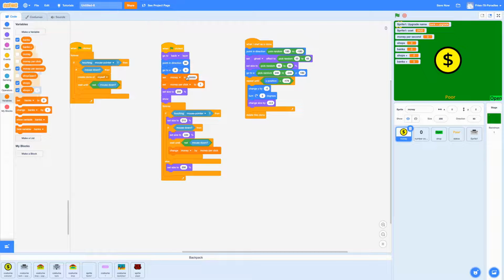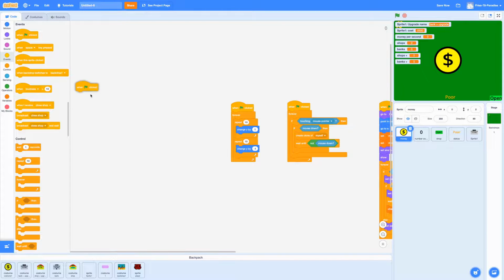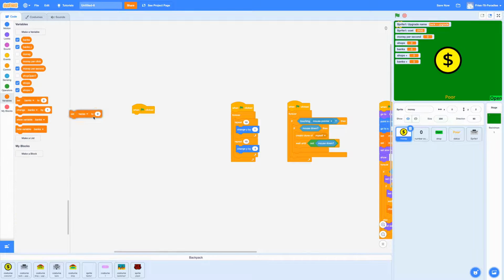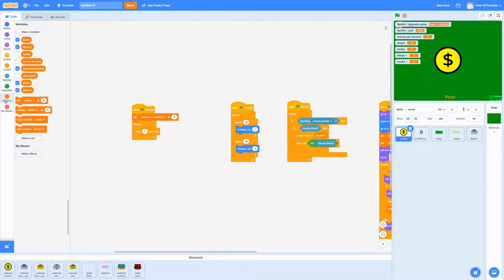And I'm going to drag in a when green flag clicked. So when the green flag is clicked, I'm going to set money per second to 0, and then forever I'm going to wait 1 second and then change money by money per second. Okay, that is nice. Now let's try it out quickly.